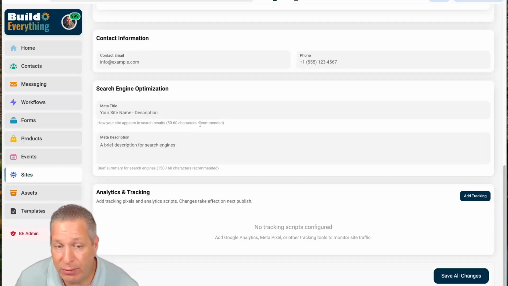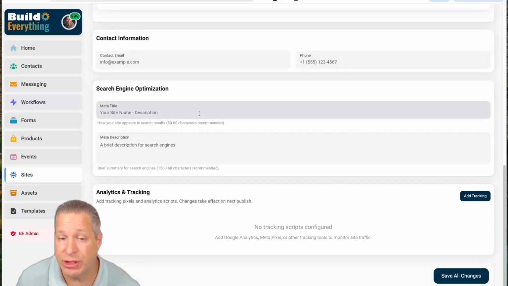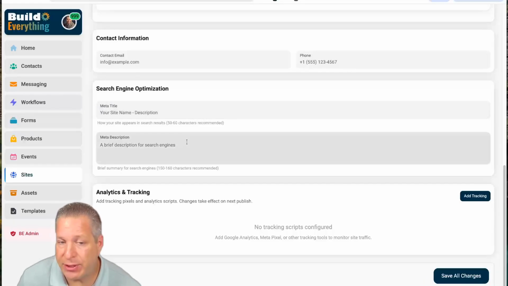The meta title is a short description, between 50 and 60 characters, that appears when websites show up in search engine results. And then the meta description is a little bit more descriptive. You have about 150 to 160 characters to write a little bit more of a sentence or paragraph format describing your site.